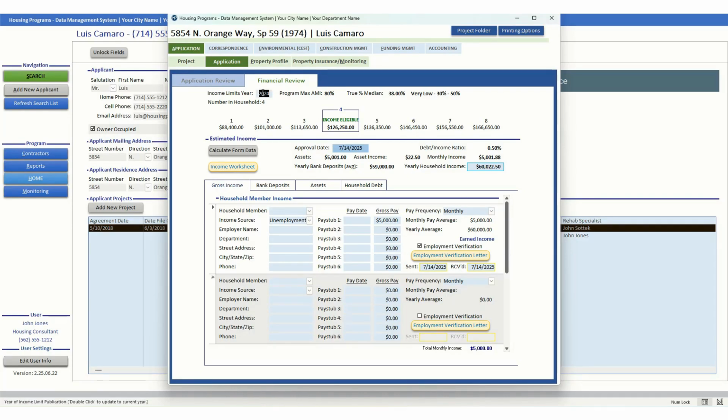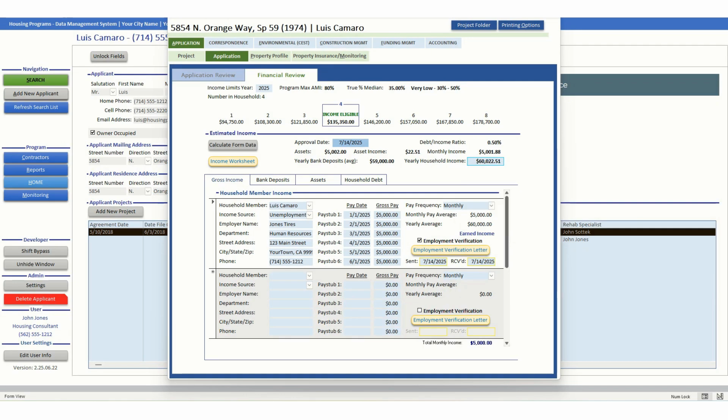The income year defaults to the current year. The year can be changed or updated as needed. The tabs below are for calculating income for the applicants. The first is the Gross Income tab. Select the name of the household member you're reviewing. Only household members you marked with income will populate in this list. Double-click the list to update it.